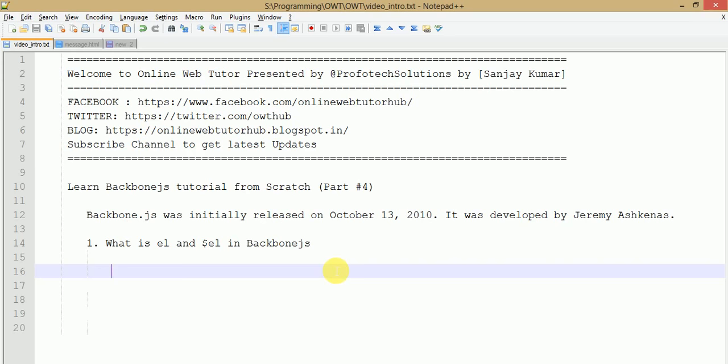Before this video session, guys, I strongly recommend you watch part 1, part 2 and part 3 of this series, because we have discussed the introduction part of Backbone.js from the start in great detail. In the last video session we saw the working principle of Backbone.js, as well as made our first view in Backbone in part number 3. Now in this video session we are going to discuss the properties of el and $el in great detail.